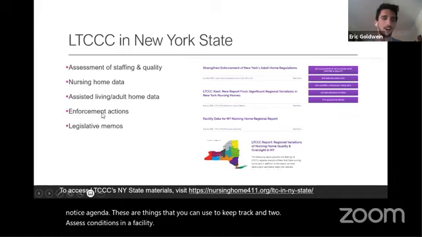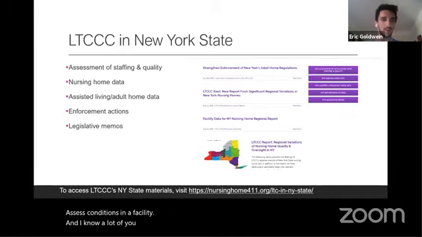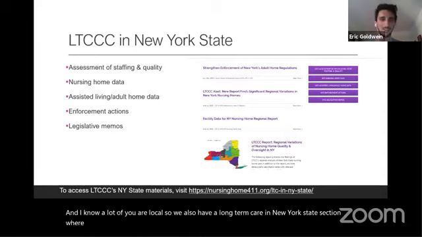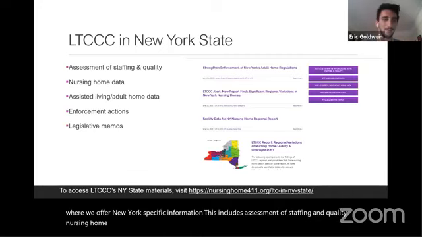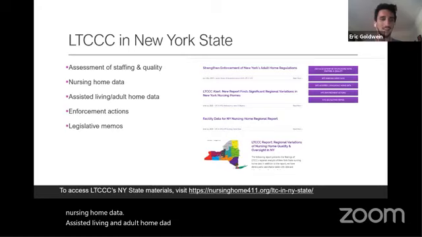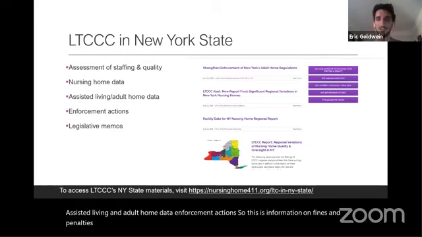And I know a lot of you are local, so we also have a long-term care in New York State section where we offer New York specific information. This includes assessment of staffing and quality, nursing home data, assisted living and adult home data, enforcement actions. So this is information on fines and penalties at different facilities in New York State.